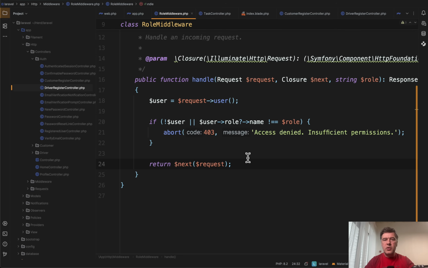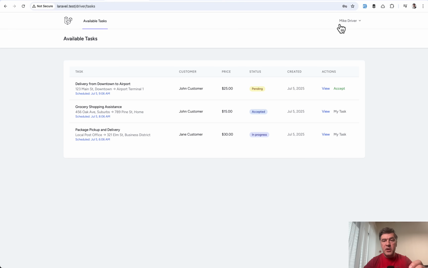So from that point of view, restriction on the backend is also pretty comparable. Maybe a bit more work with Laravel with middlewares, but roughly comparable. I'm still comparing the amount of work when you work with Filament or with Laravel. Finally, there's a page to edit profile.